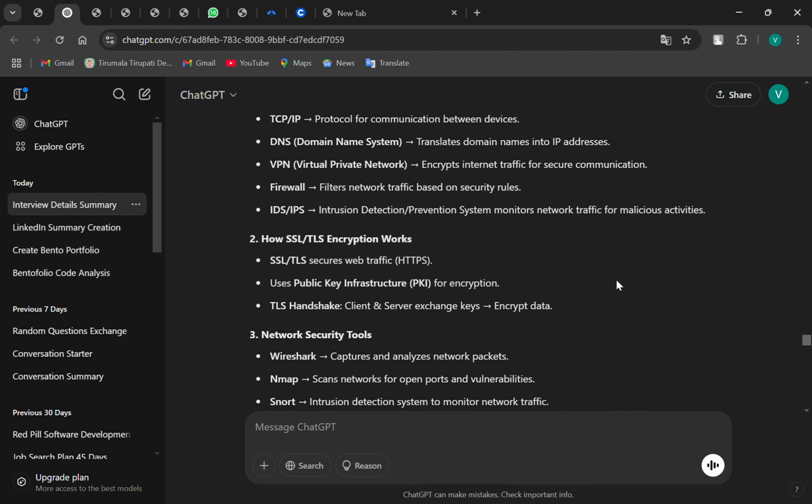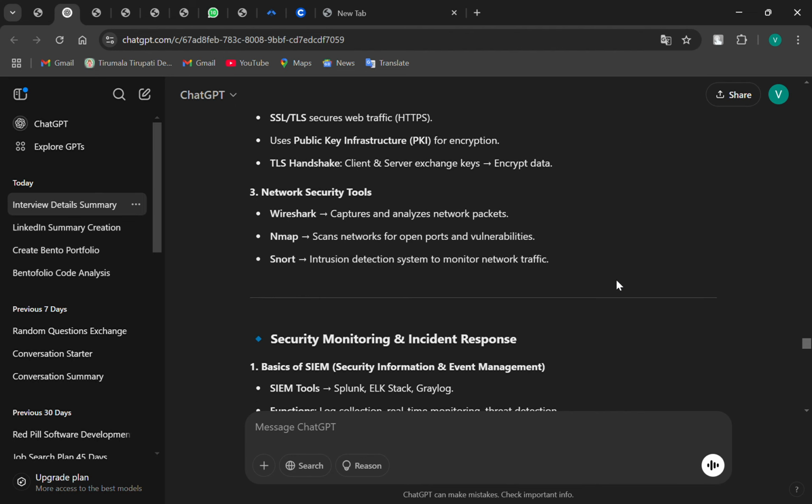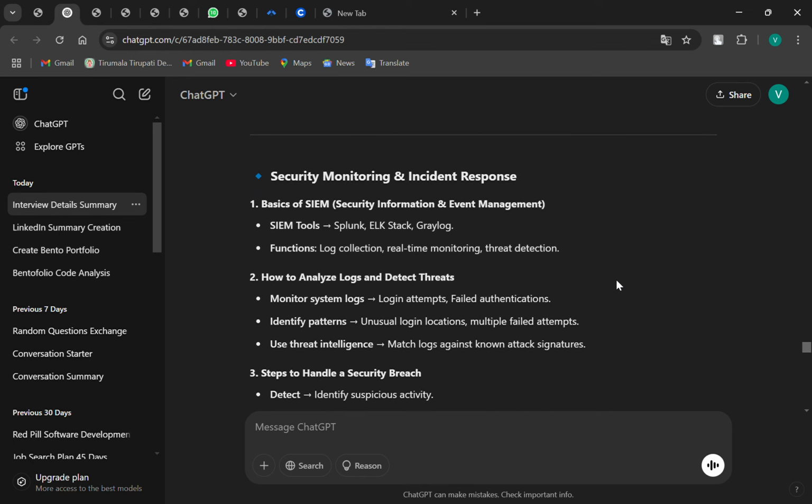Encrypt the data. Network security tools: Wireshark captures and analyzes the network packets. Nmap scans a network for open ports and vulnerabilities. Snort, an intrusion detection system, monitors the network traffic. Security monitoring and incident response are based on SIEM, security information and event management.